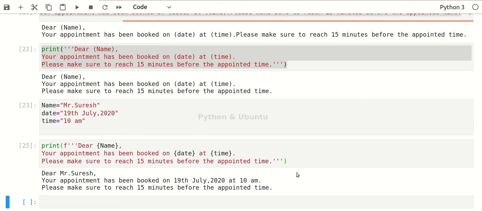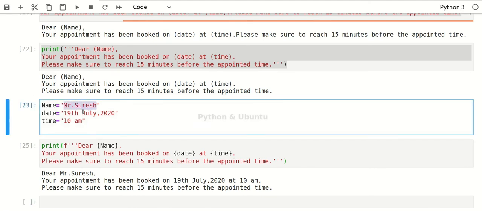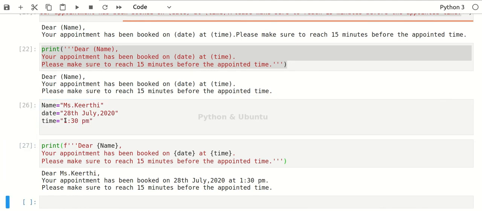Dear Mr. Suresh, your appointment has been booked on 19th July 2020 at 10 AM. Please make sure to reach 15 minutes before the appointed time. Now let's change the name, date and time. Let's change this to, say, Miss Kirti, who has an appointment on maybe 28th of July 2020, and let's put it in the afternoon, say 1:30 PM. The only thing that you need to do is run this again. You can see that, dear Miss Kirti, your appointment has been booked on 28th July 2020 at 1:30 PM.